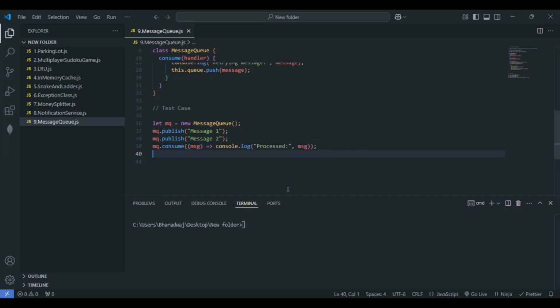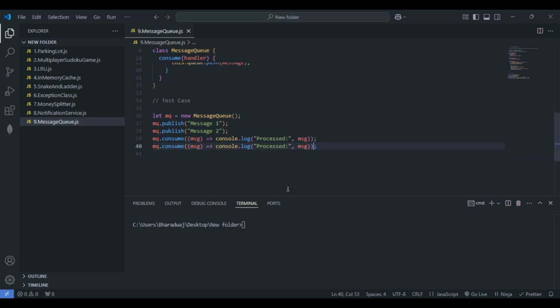Let me copy the same thing here. This will be same thing. Again, I have copy pasted the same thing. This one is nothing but we are processing the message 1. This one is nothing but we are processing the message 2. That is the reason I have called this one twice. Basically, I am calling the consume method this one twice. I hope this is clear.